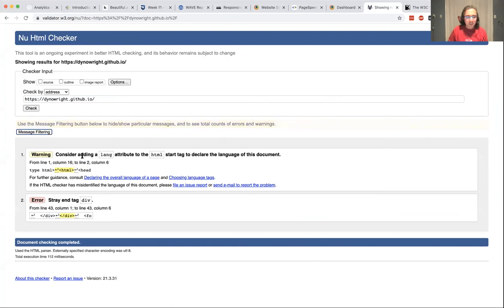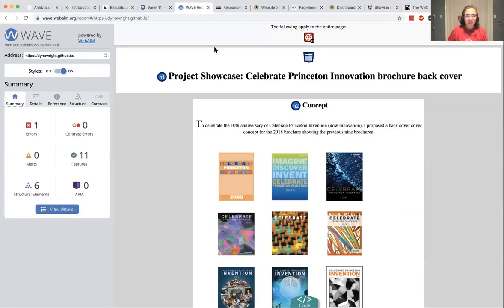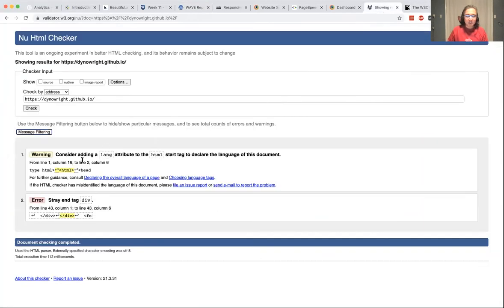So here it says, consider adding a lang attribute to HTML. So that's just a warning. It's not an actual error. If you remember in the Wave evaluation tool, they called this not having a language an error. So from an accessibility standpoint, not having a language specified is an error. But from the validation point, they just call it a warning. So that's how you can double check accessibility versus validation. So that's a good way. They both flag this as a thing to fix.